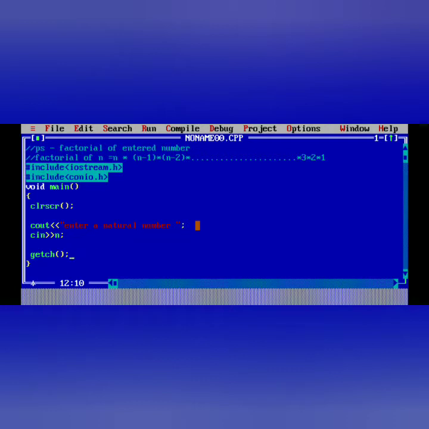So in the last videos we saw the uses for loops. In this video we will use a for loop to solve this problem statement: to find the factorial of an entered number. So what is factorial? Factorial can be found using this formula: factorial of n will be equal to n multiplied by n minus 1 multiplied by n minus 2, up to 1. So let's start that.